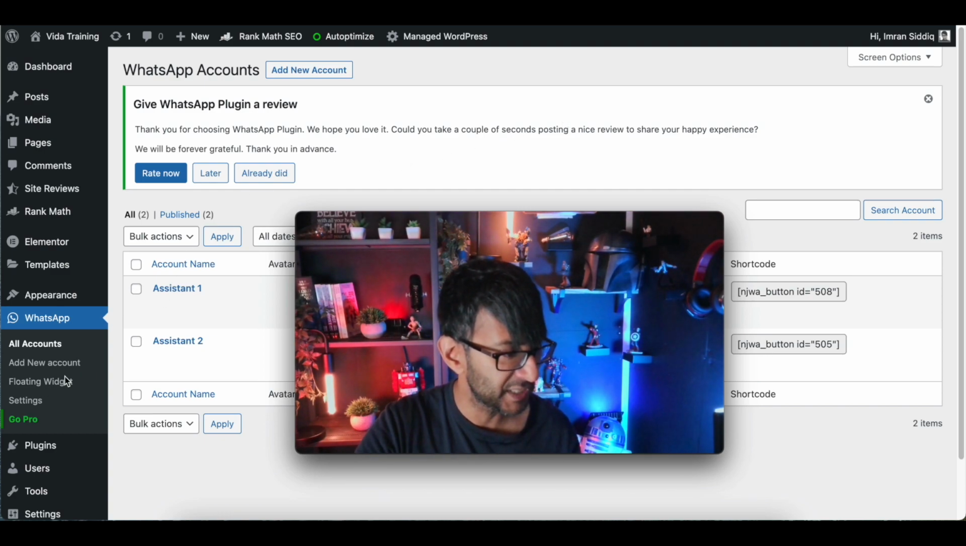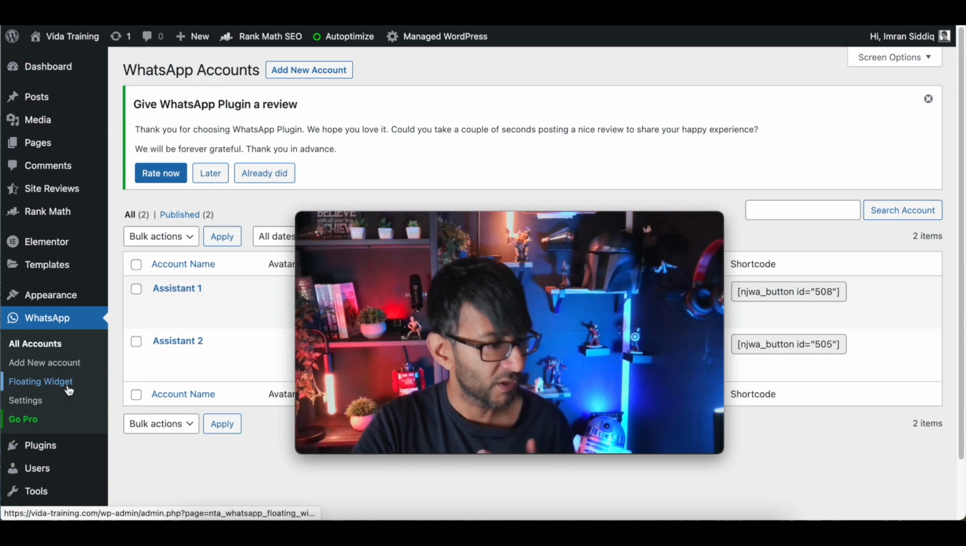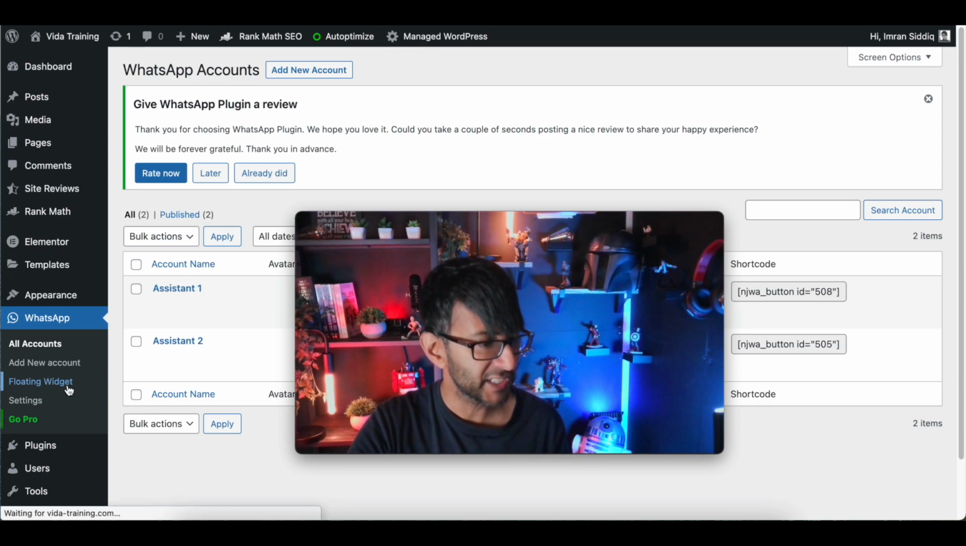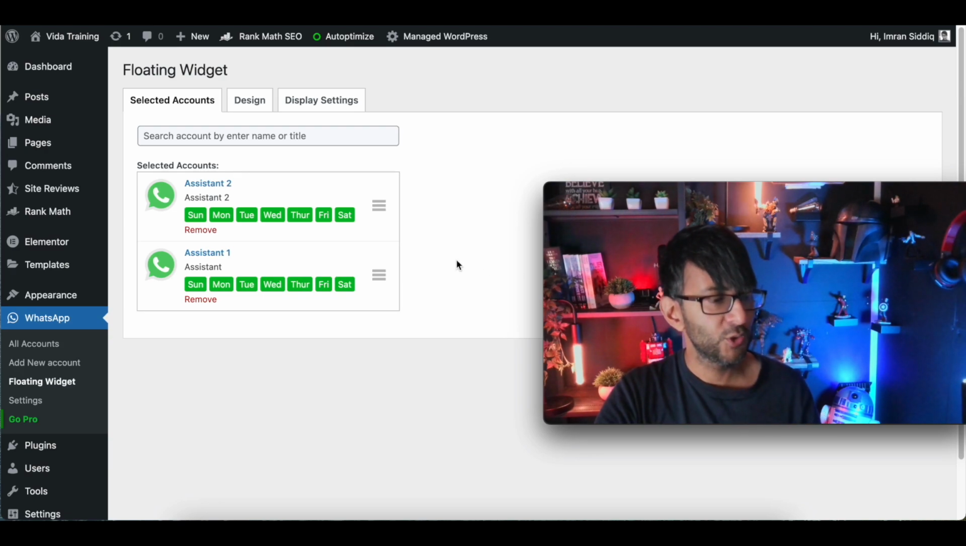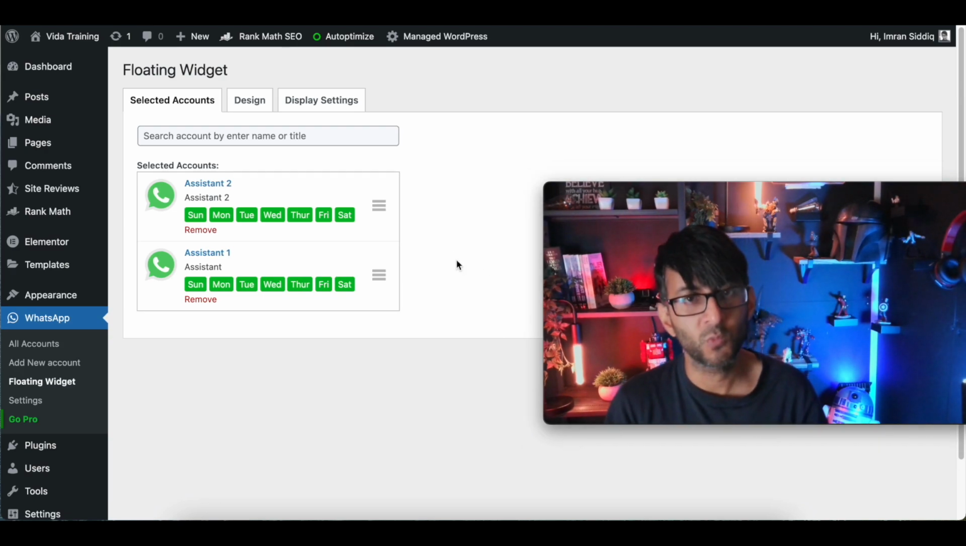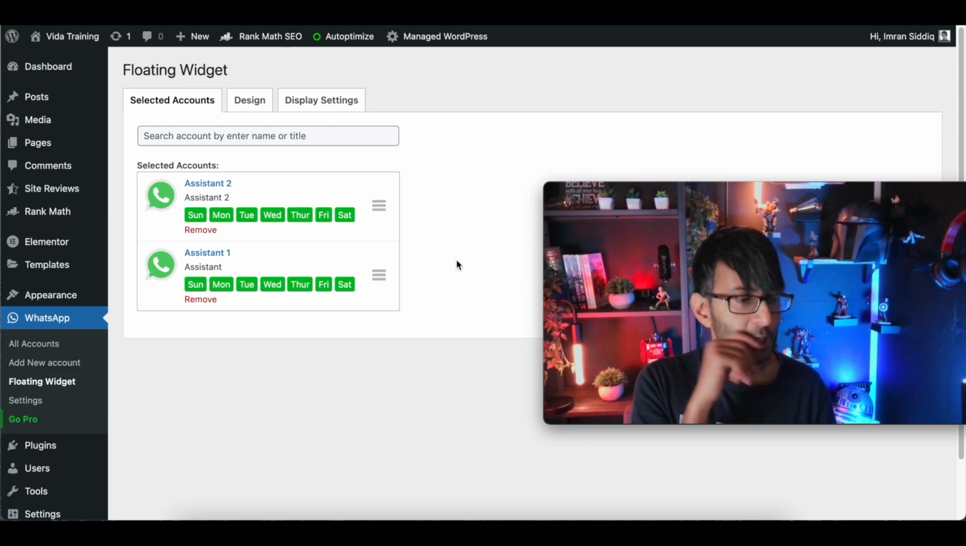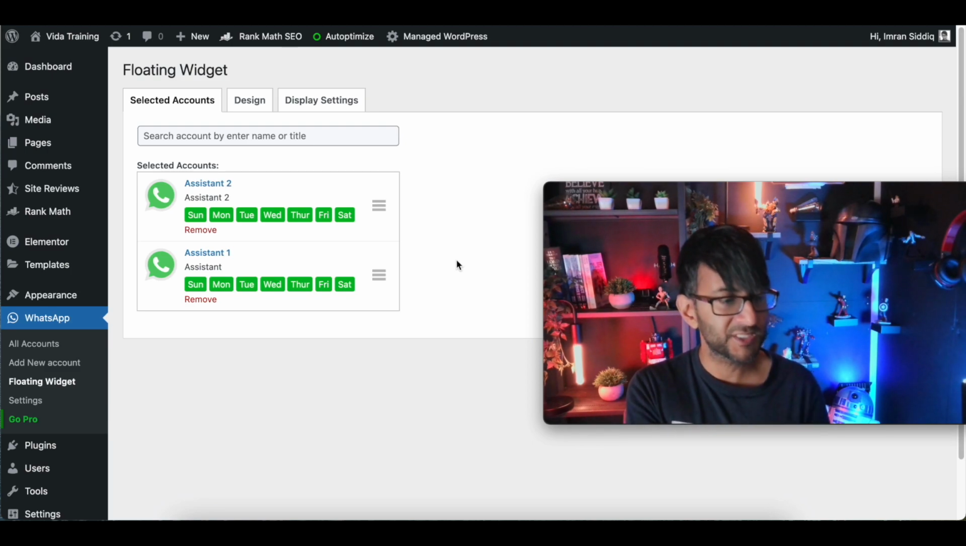Now, the other settings you need to worry about on here are the widgets and the settings. If I go to floating widget, this is where you can start to define on Assistant 1 and Assistant 2. At the moment, this is setting it to be available 7 days a week.